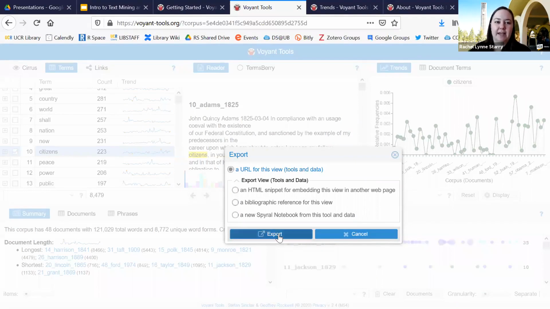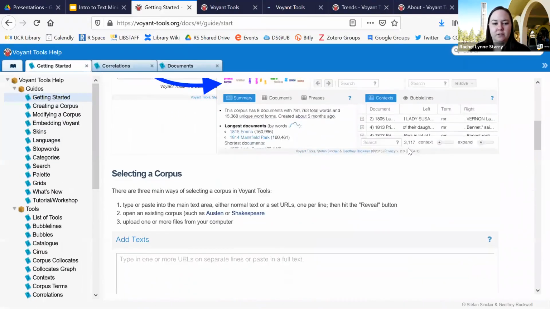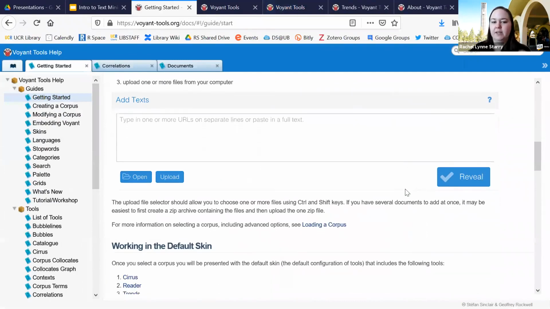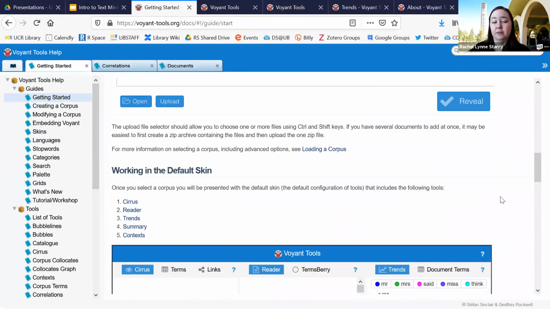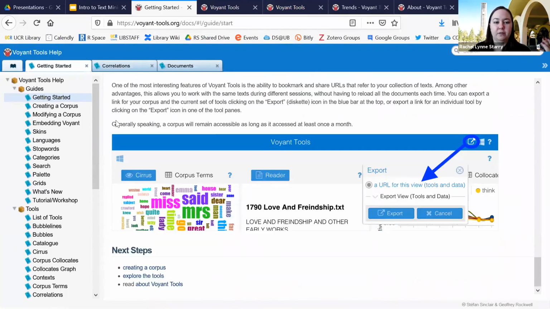And they don't promise how long your stuff is going to be available, but they do say it should be available. Generally speaking, it will remain accessible indefinitely as long as you go in and access it once a month. They probably do a refresh and clean out their server every now and then. So you can refresh it by accessing it once a month.